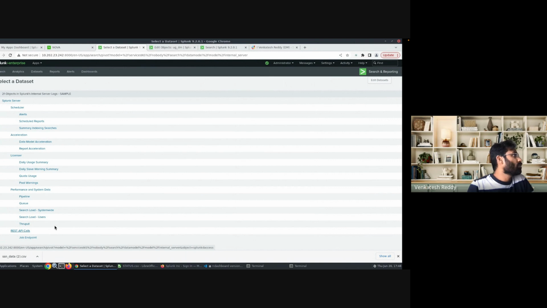So now I just want to show you how we use the pivot. I just want to go to the pivot. Do you see the select dataset screen? Yes, I see select a data set. Here we have all the fields that are defined in this particular data model.